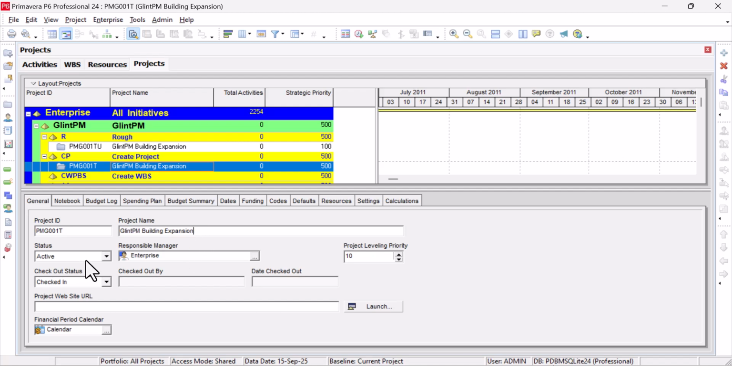So that is the basic steps to create a project and some of the important things to take note of.